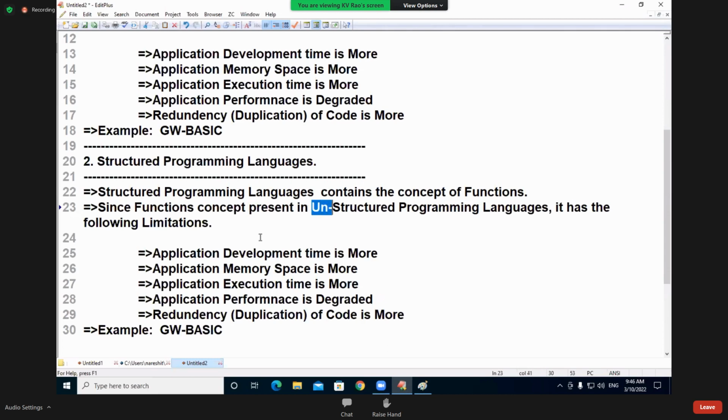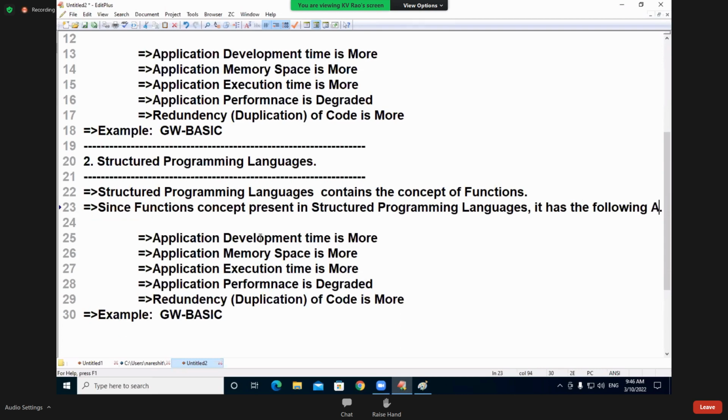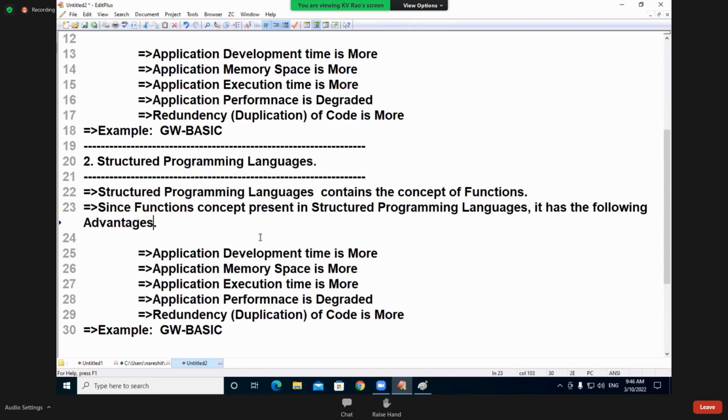Structured programming languages have the following advantages.